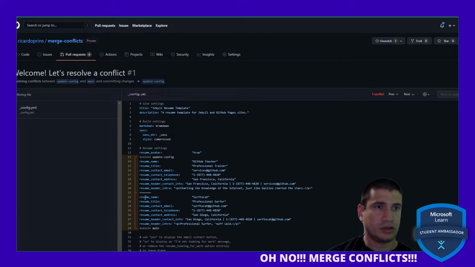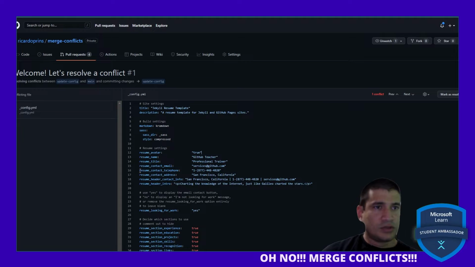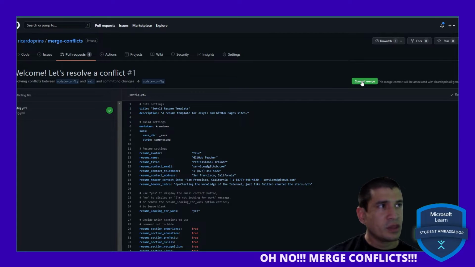Okay, so it wants to preserve lines 14 through 20. Let's do that. Oh, sorry. Here. And this extra line as well. Once you do that, no more weird colors, no more stuff. Let's mark this as resolved and let's commit the merge.